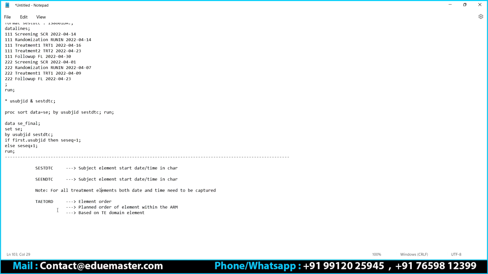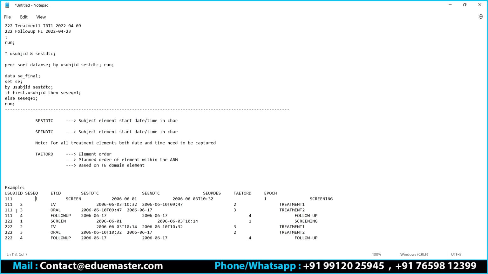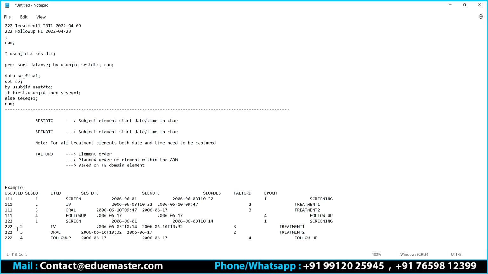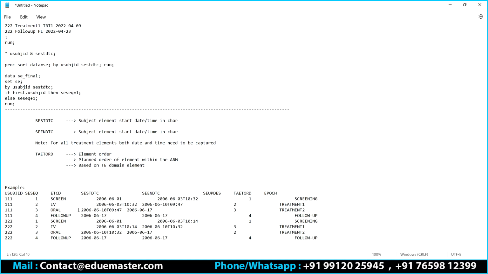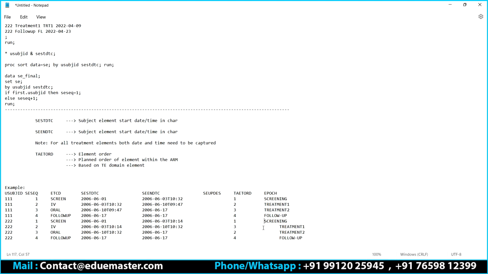Is that understandable, everyone? I'm just going with the example. In this example, we can clearly understand that for subject 2, what happened? Instead of going with the oral treatment first, they have given the IV treatment. Because of this particular reason, the trial arm details is different from what happened within your trial. So in the element, something else happened than the plan. Those details will be captured here. That is the reason it is very, very important.